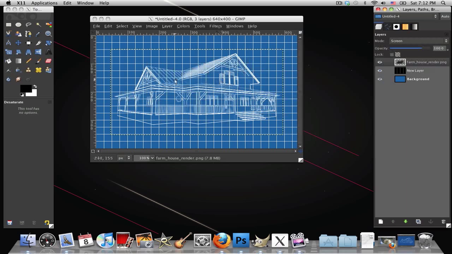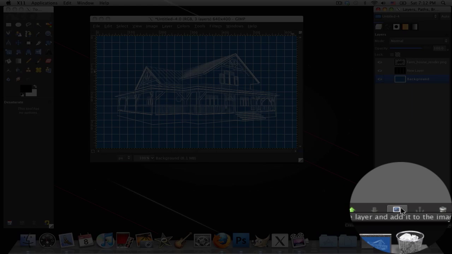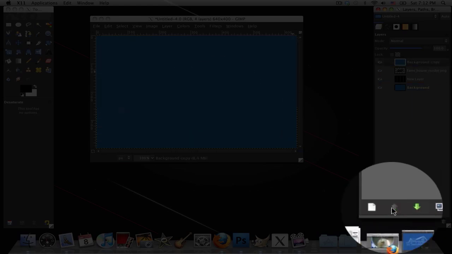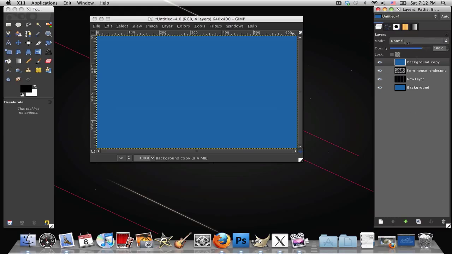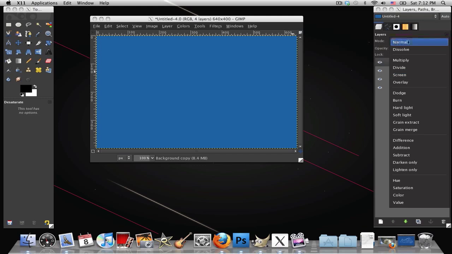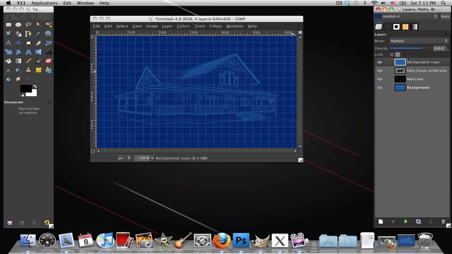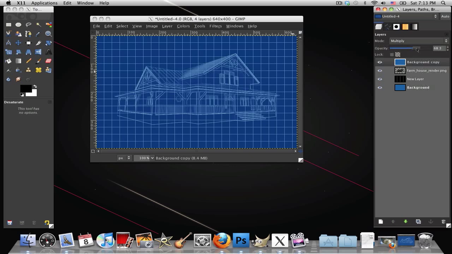There might be a few places in your render that you might want to touch up and erase. I'm pretty satisfied with what mine looks like for now. If you want, you could just say that you're done at this point, but I'm going to duplicate my background layer again by pressing the duplicate button in my layers dialog. I'm going to move that all the way up to the top. Then in my layers mode options, I'm going to set that layer mode onto multiply, and I'm going to lower the opacity a little to around 55.